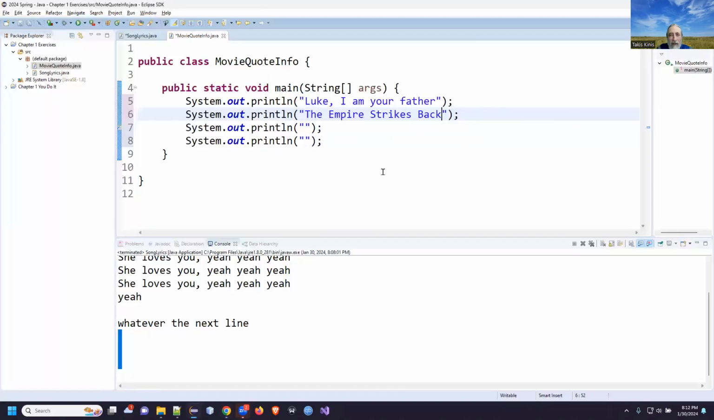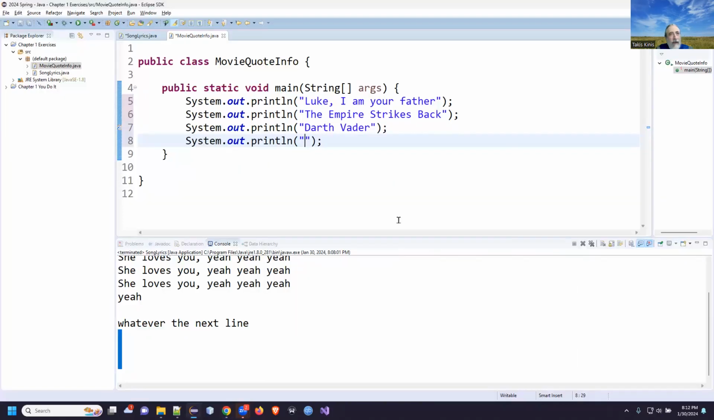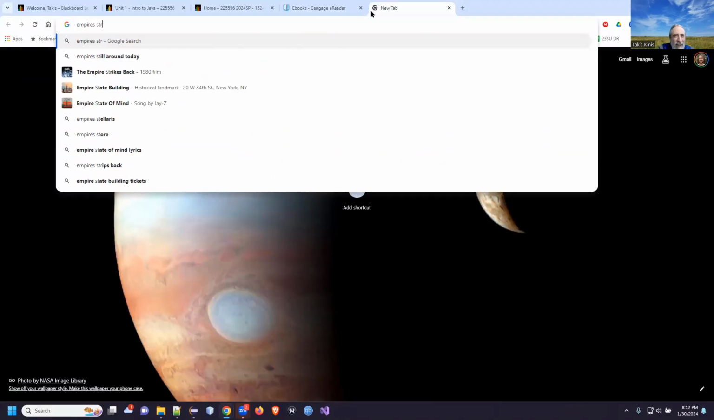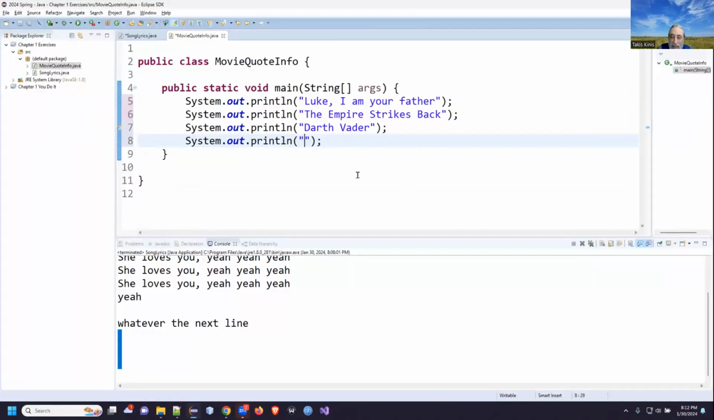The character who said it, we assume it's Darth Vader. The last bit of information was the year of the movie. I guess I have to Google that one. Yeah, I have somebody here in the room telling me it's the 70s. Empire, 1980. How do you like that? Close to the 70s, but not quite. 1980. I was still in high school at that time. Holy cow. All right. So there's the information.